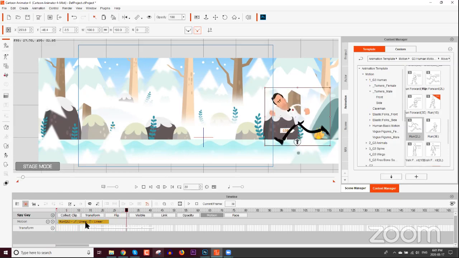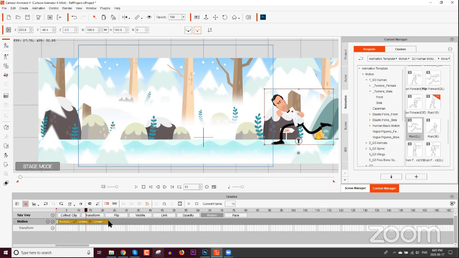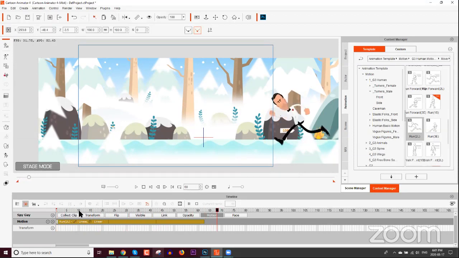So what we have is this run, but he's running in place. Now we can loop this as long as we want, like maybe 3 times. And then we have our character running like this.